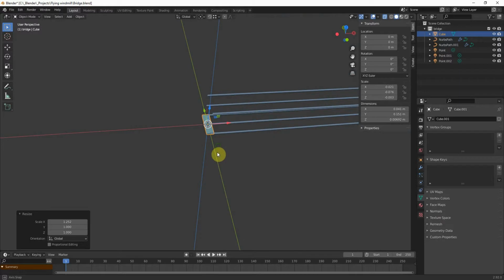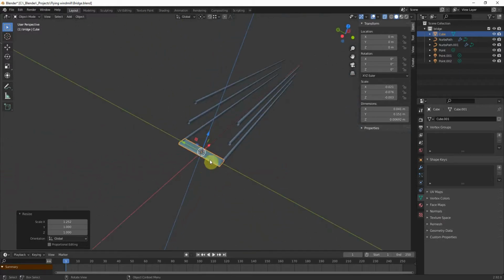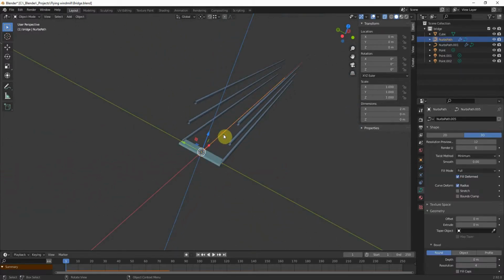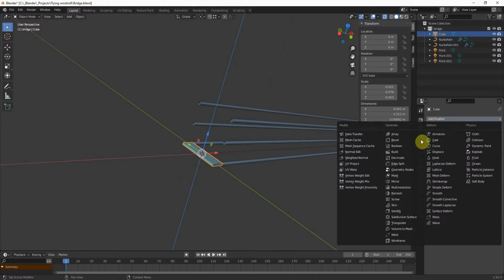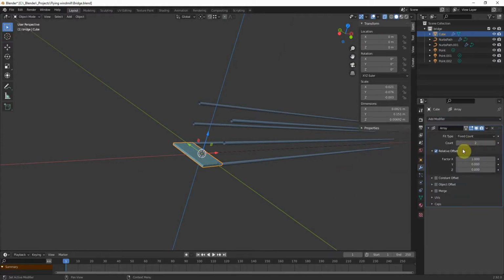Okay. And now we made this curve at the very beginning, and we want, first of all, we need more planks, obviously, and therefore we will use the array modifier.